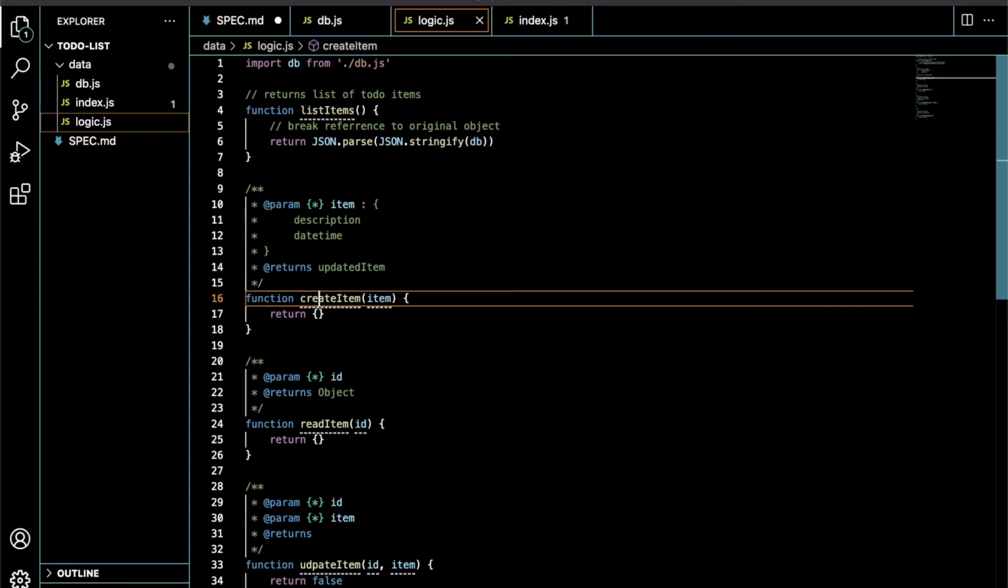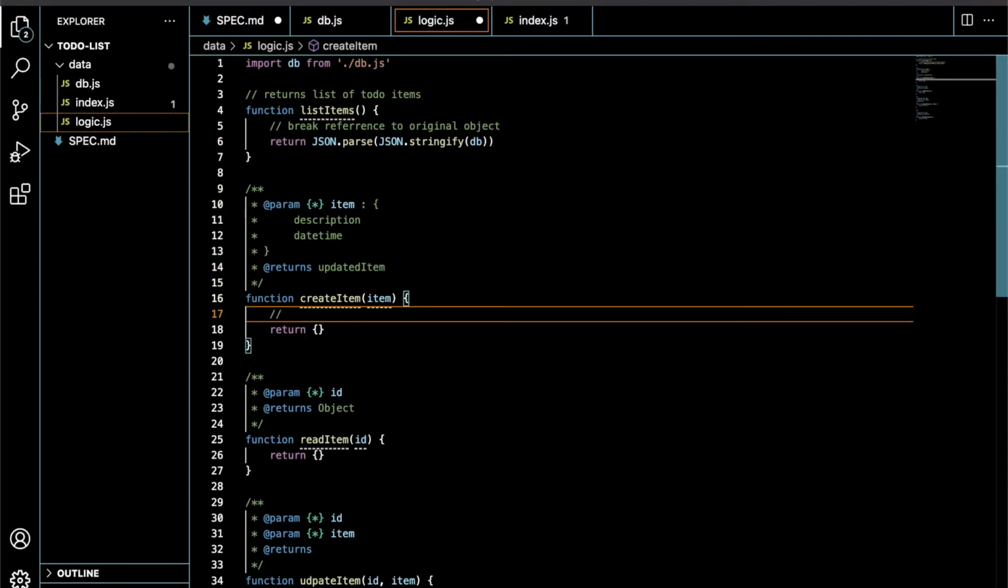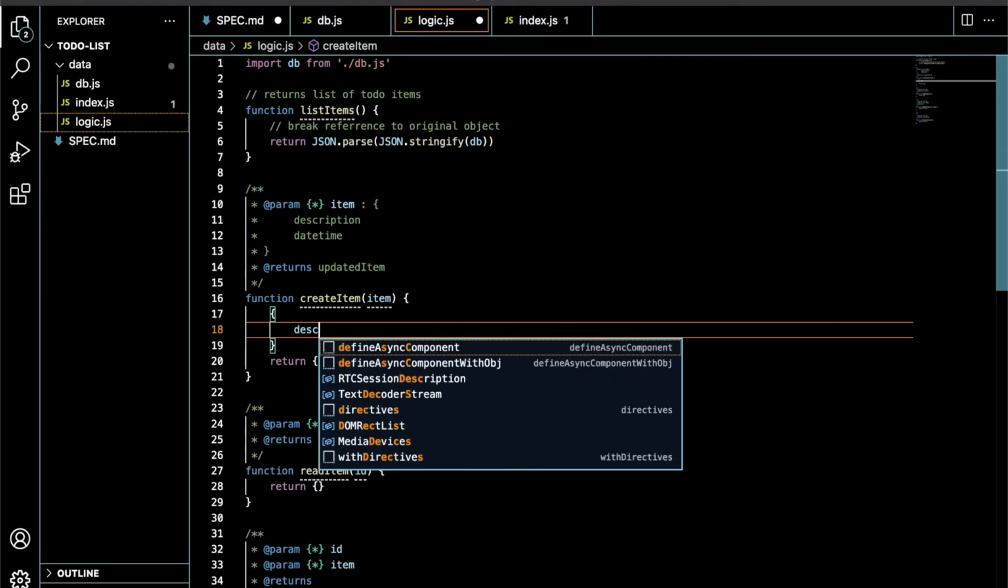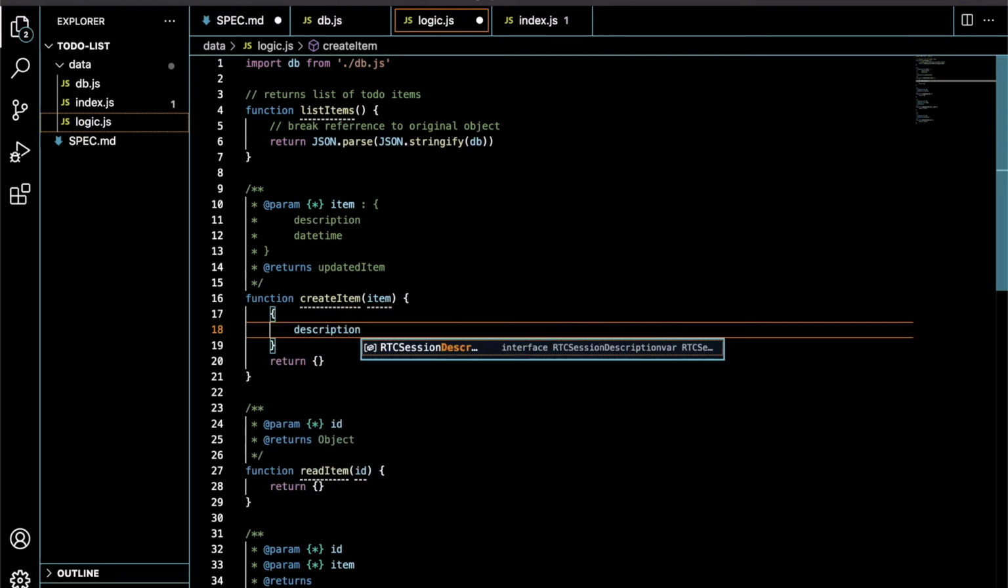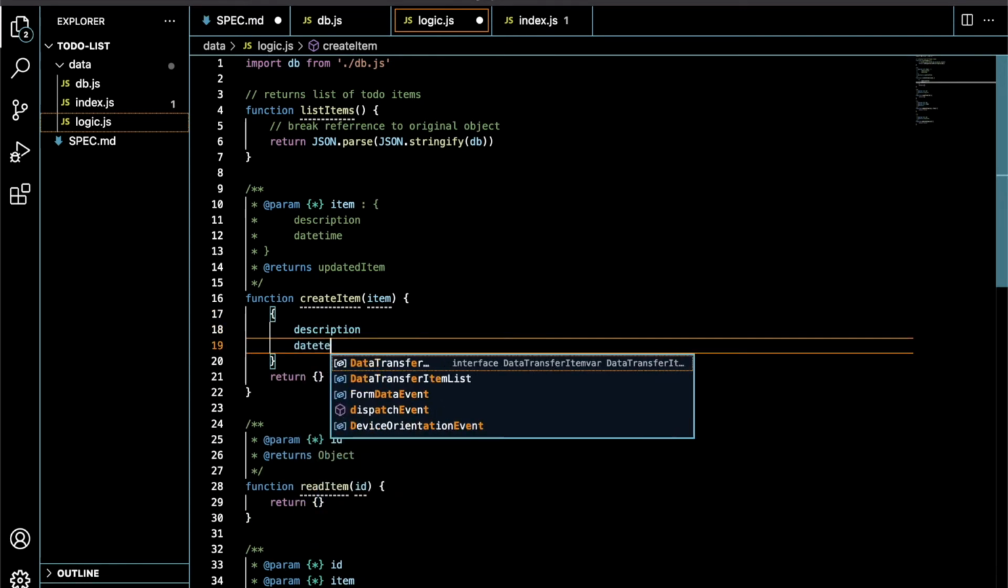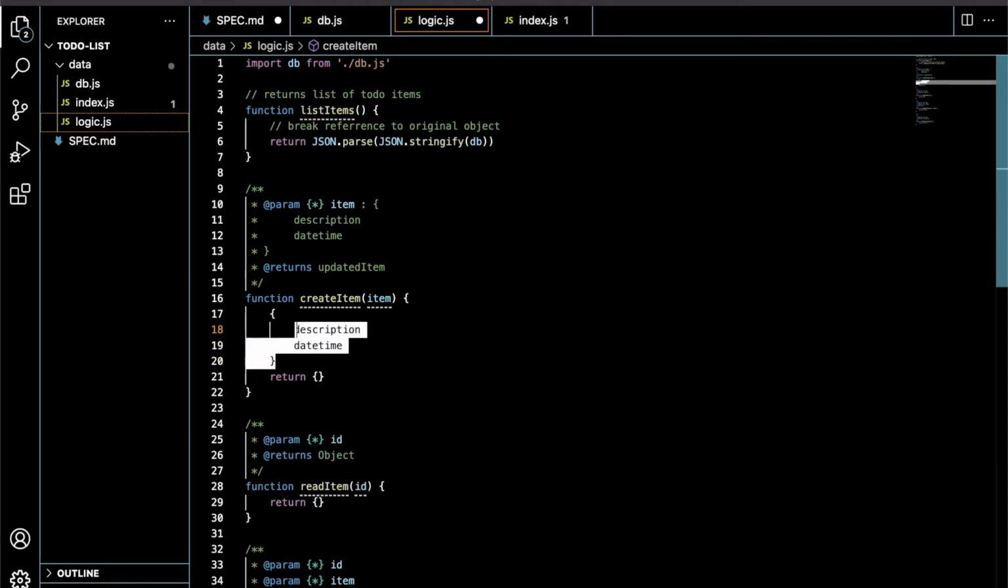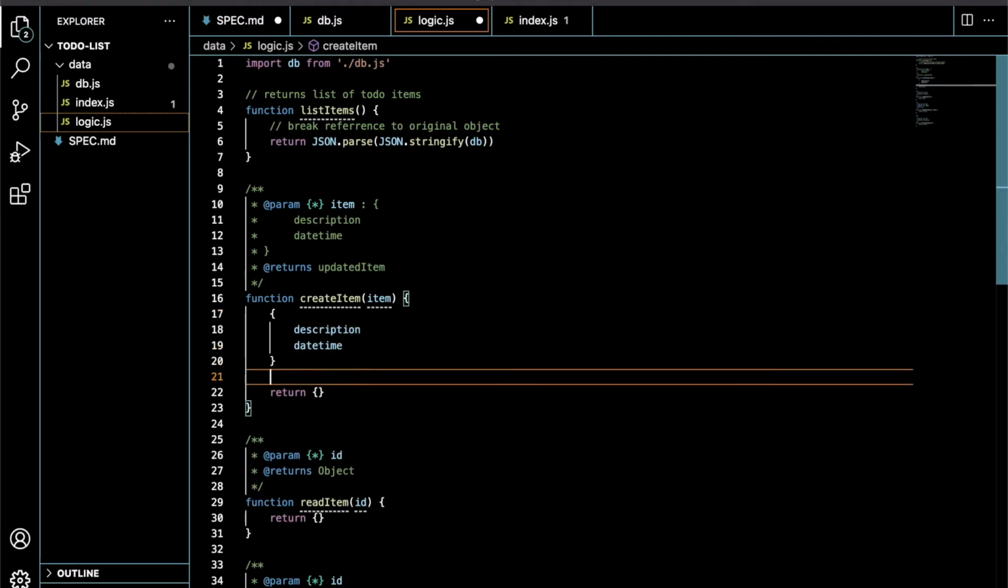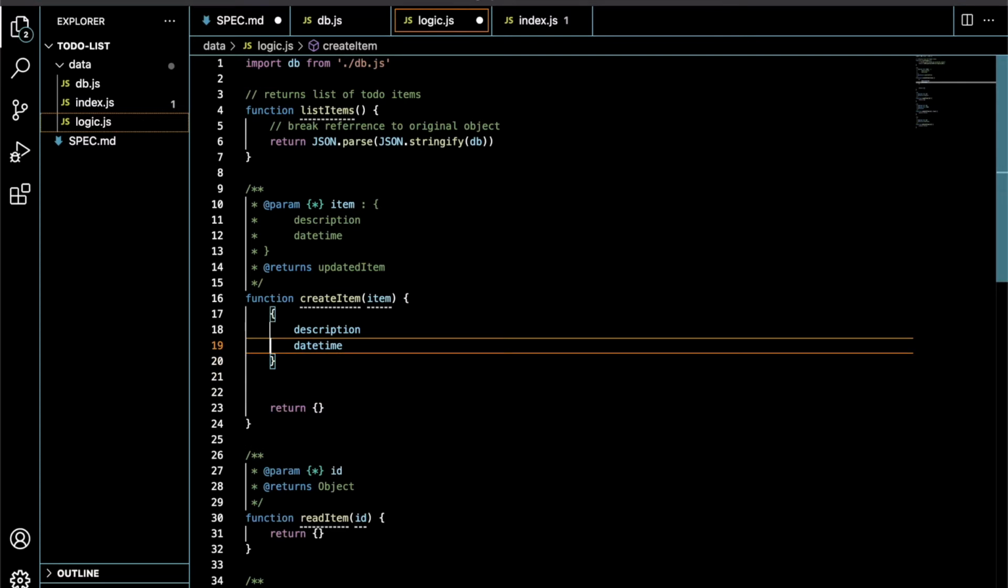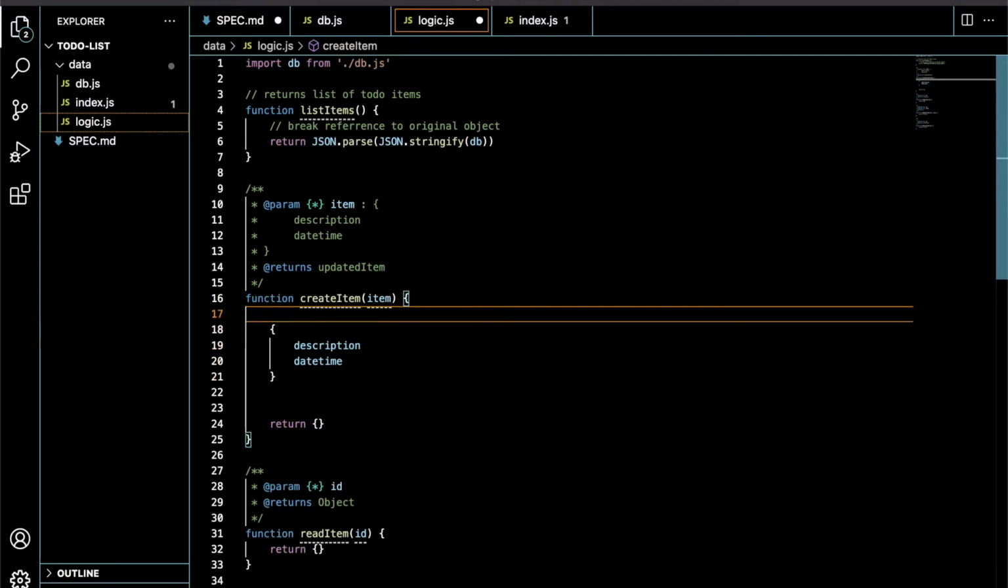To create an item, when we get an item, it should look something like this. It should have a description, and it should have a date time. All right, so firstly, what we can do is verify that we actually do have these fields. Let's put a comment: verify that we have both, what would I call them, I guess attributes.